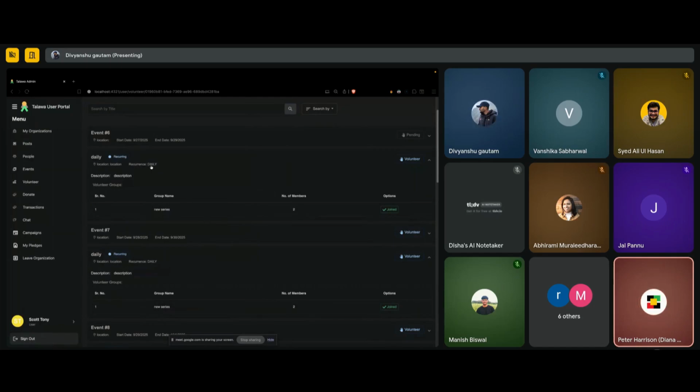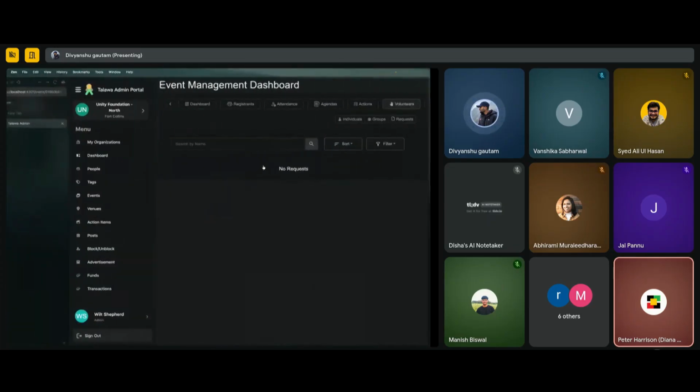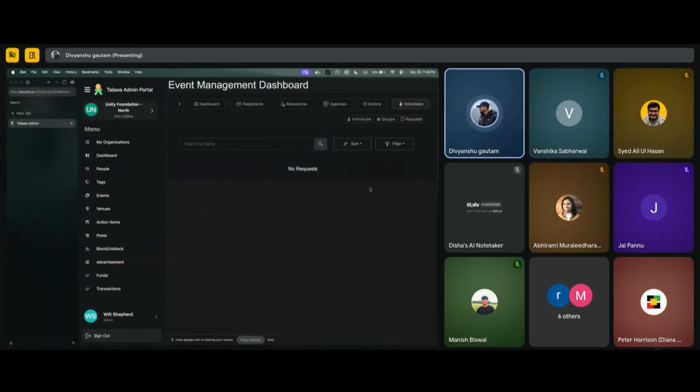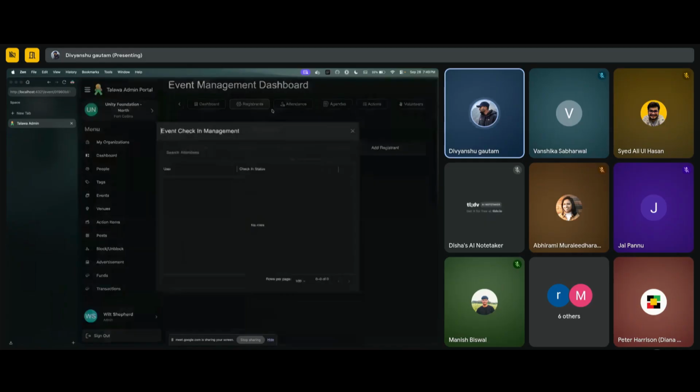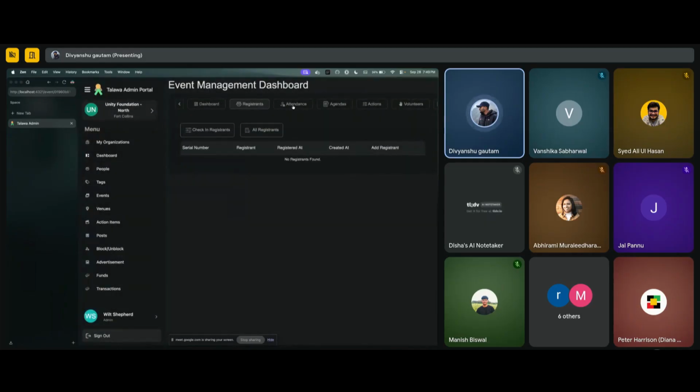Right, this looks good, and I am also showing the recurrence here, if he wants to join a series. So what does series mean? Like daily, weekly, or yearly? Yeah. And this was the volunteer part, and I have also completed the attendance part. So we have all the features working for the attendance.